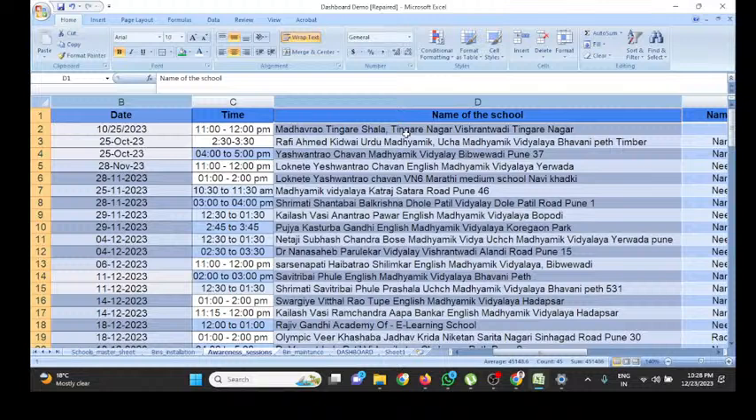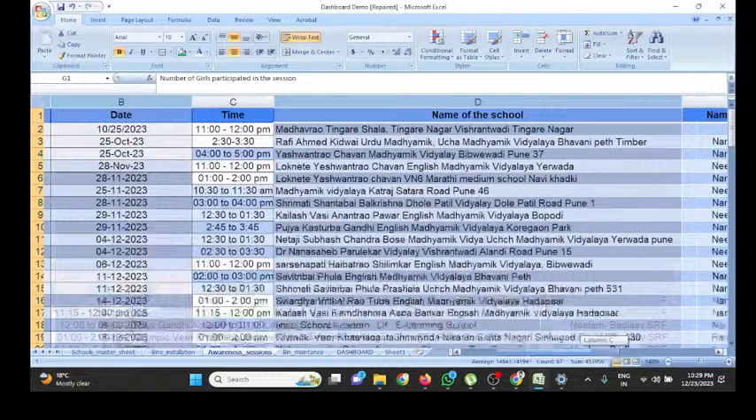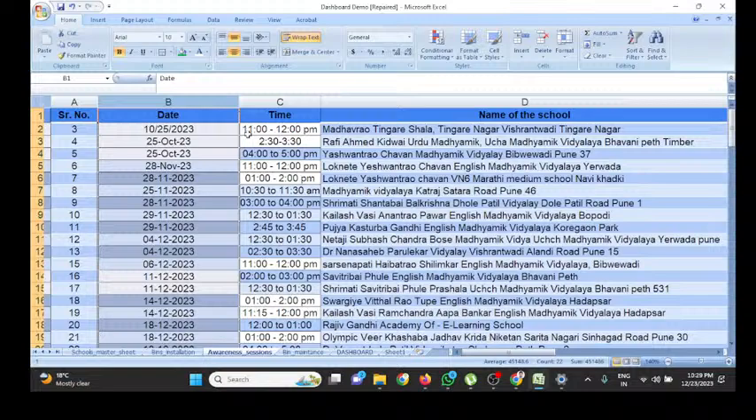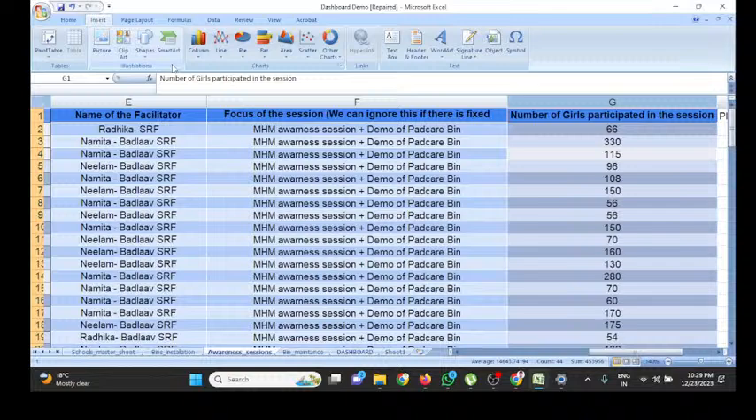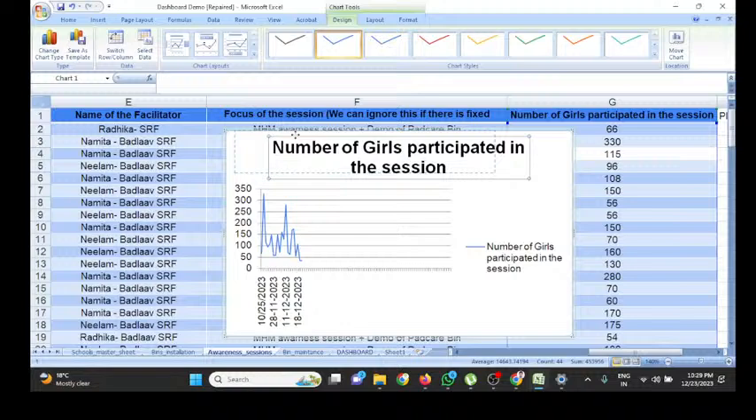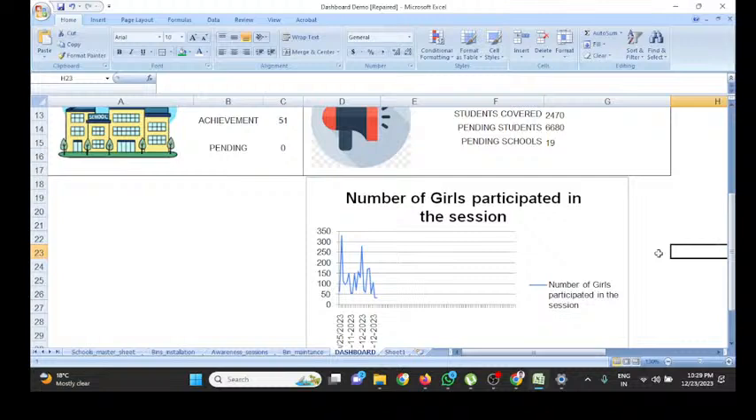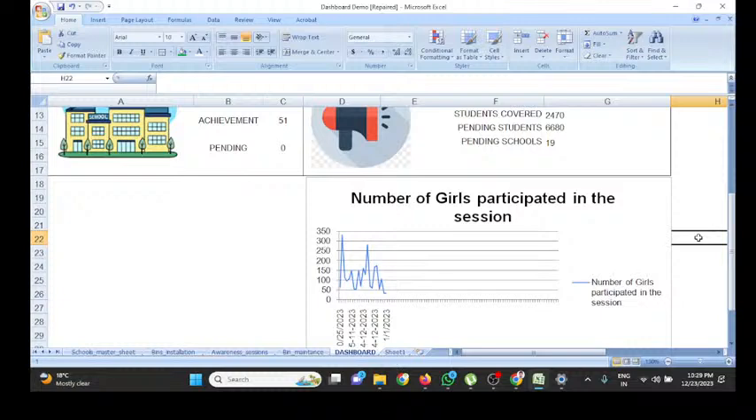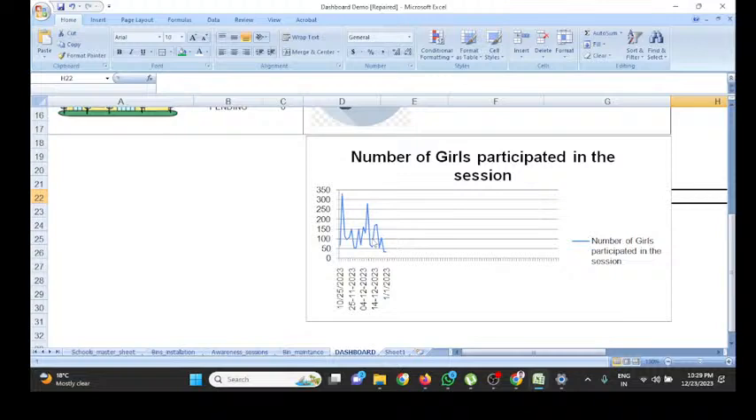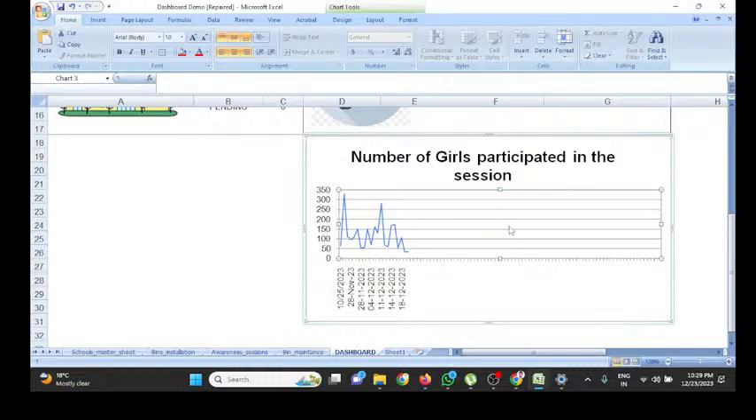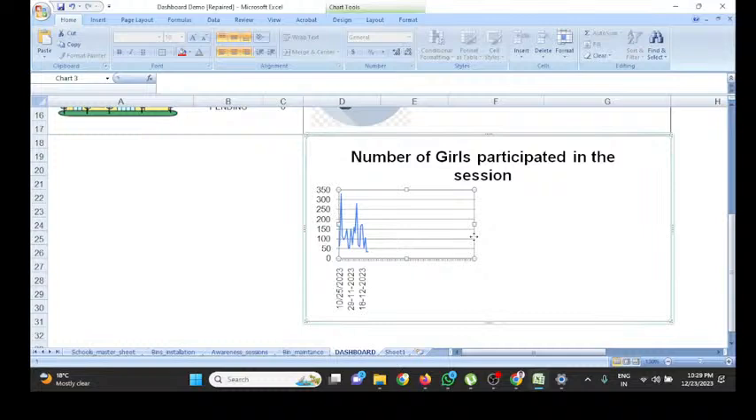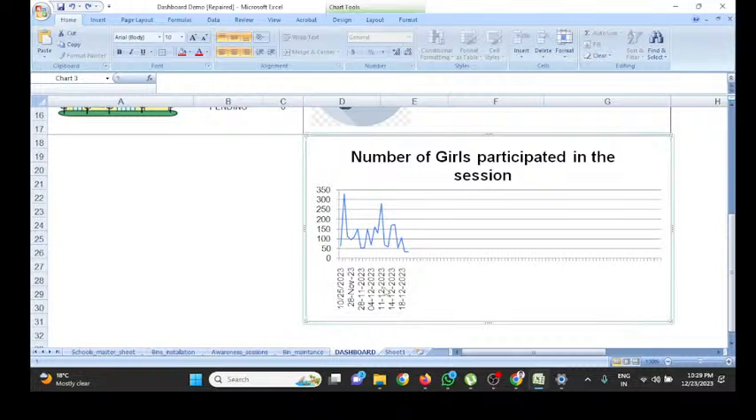I have selected two columns with control, date and number of girls participated. I'm going to insert the line chart. Okay, so now you can see the number of girls here; this part I will just delete. In this session, what is happening? Can anybody tell me why this extra graph is coming?